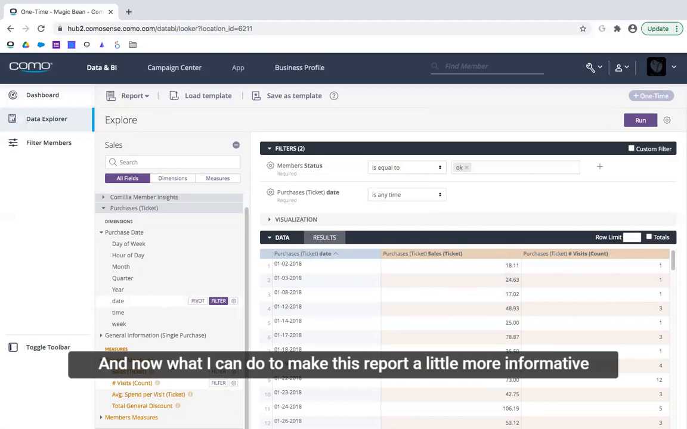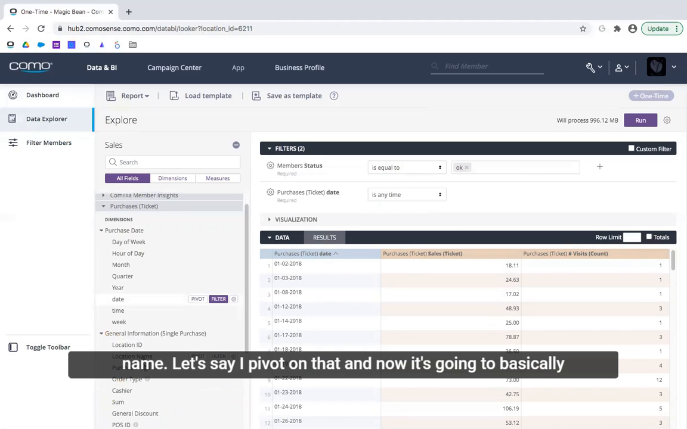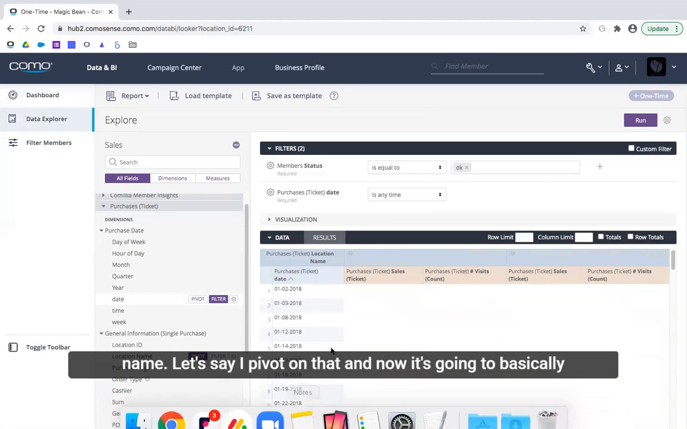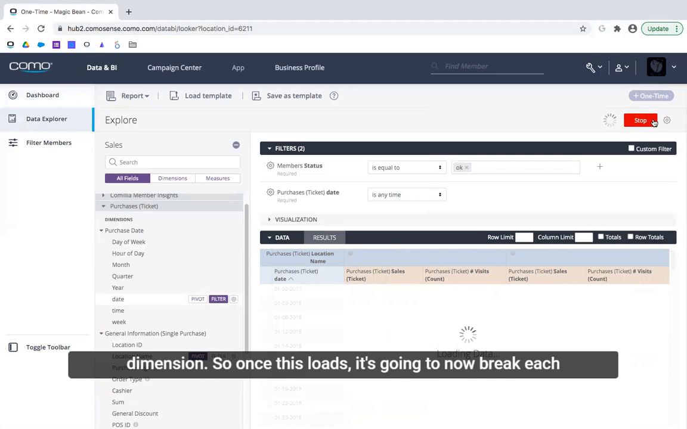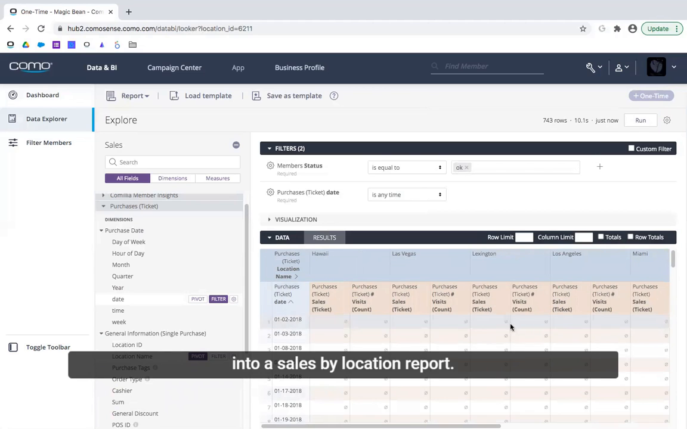And now what I can do to make this report a little more informative is I can pivot on a piece of data. So under the general information about purchases, I have location name. Let's say I pivot on that. And now it's going to basically request that I reload the report because I've added a new dimension. So once this loads, it's going to now break each set of two columns into each specific location. So we just took an overall sales report and we altered it into a sales by location report.